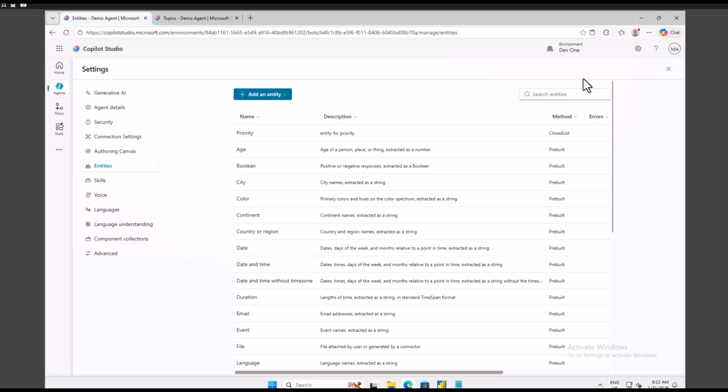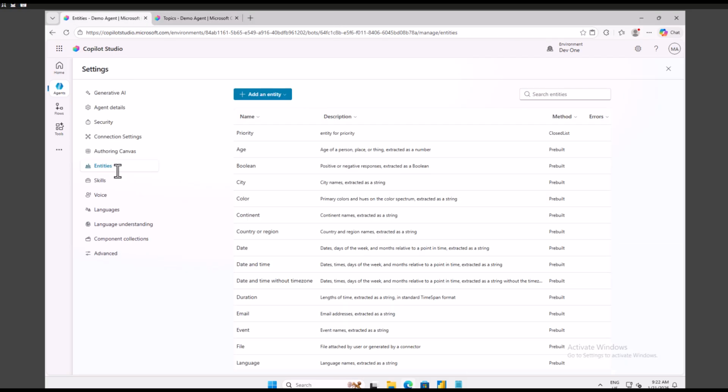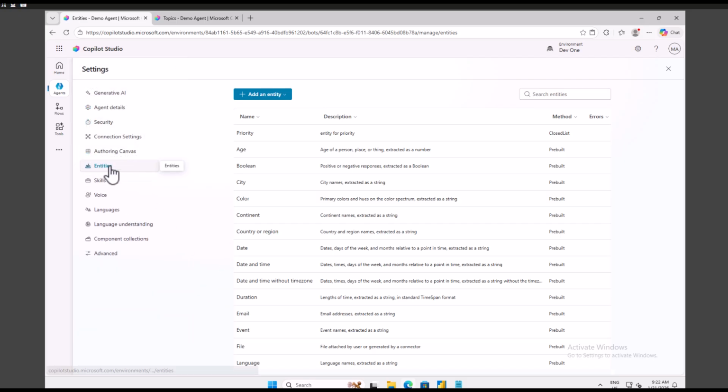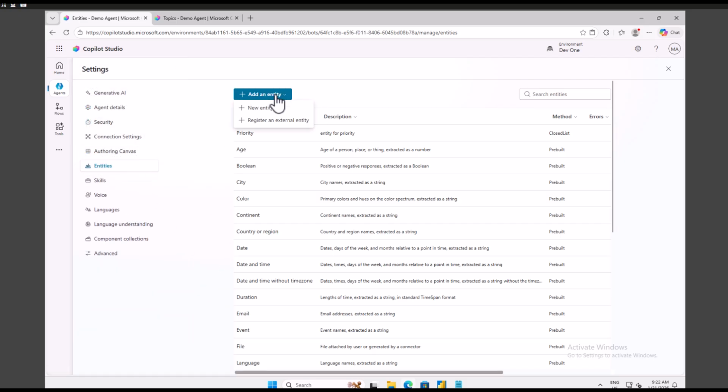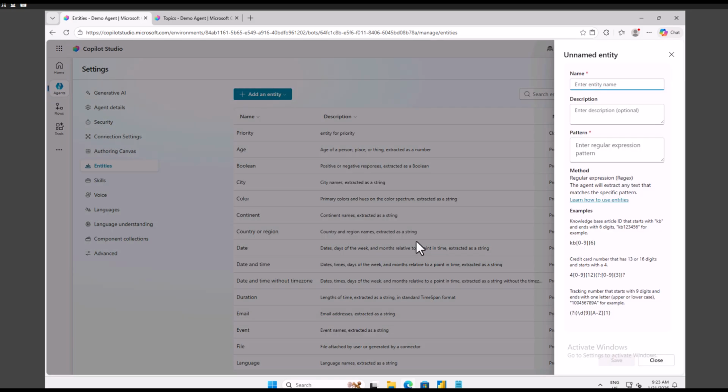Let's see this. To navigate to entities, you need to click on settings. Once you click on settings, you will get a UI like this. Then you can click on entities, and here click on add an entity, then new entity. In our last video we used this one, but now we will use the regular expression. I'll simply click on regular expression.